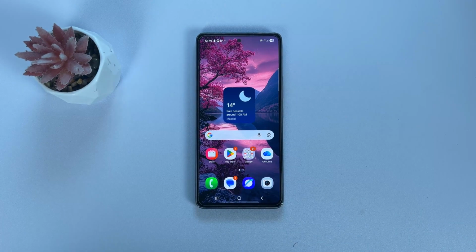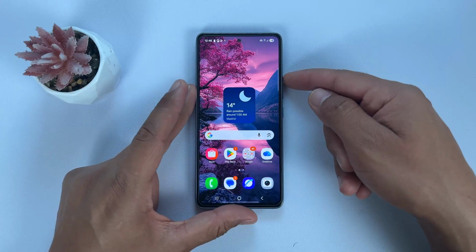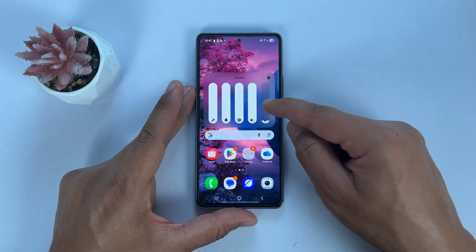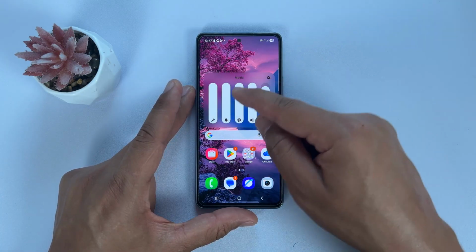Want to know how to turn on the sound on your Galaxy A57 but don't know how? Stay tuned to this video and I'll show you step by step. First, press the volume up button to increase the volume, then tap on the three dots. Turn the volume all the way up to the maximum.